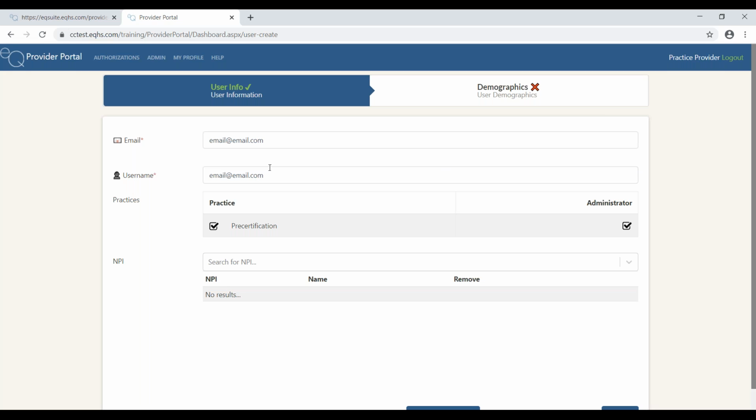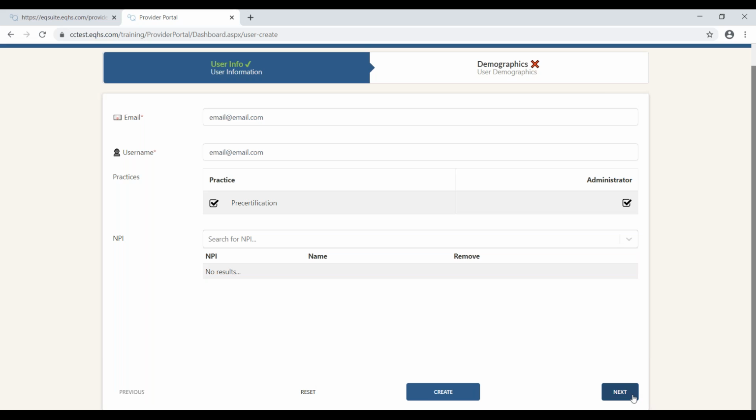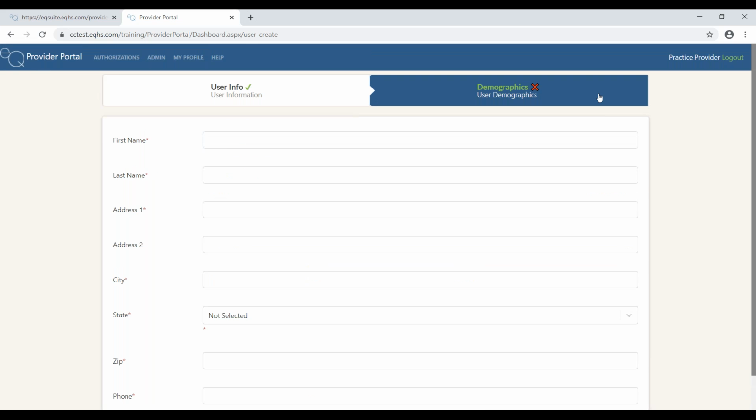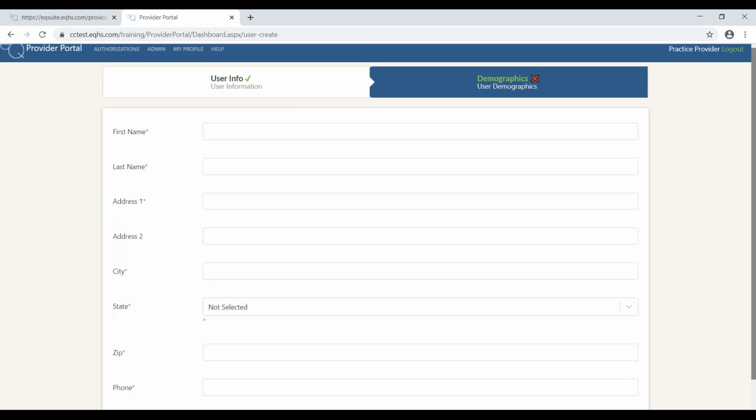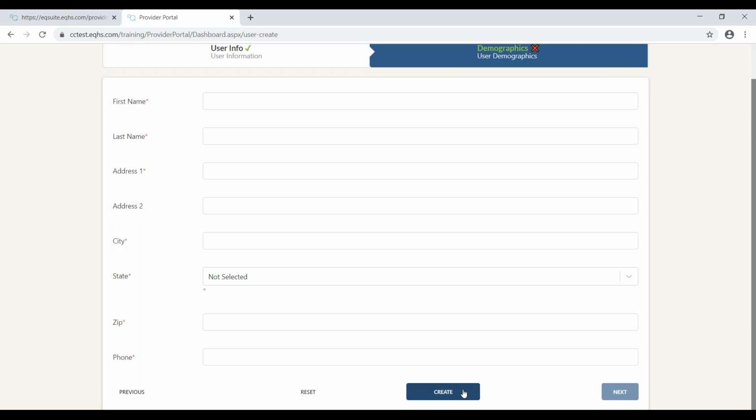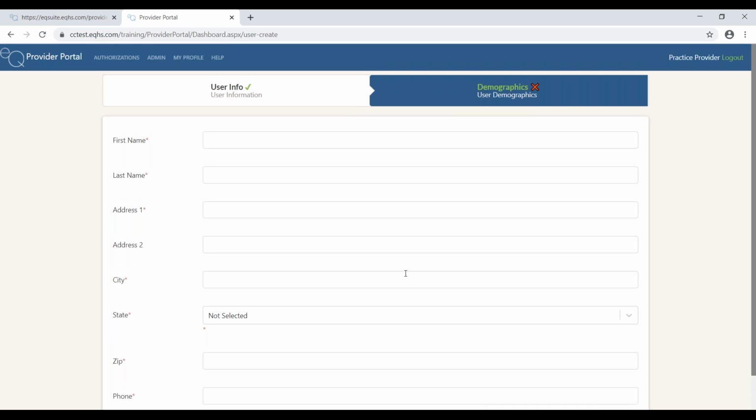Moving over to demographics. Once all the required information for user information has been completed, you see the green check mark. So we can either click next in the bottom right corner or simply click the demographics section header. Complete this information, their contact information, name, address, telephone number, and click create. Once you click create, the new user will receive a system generated email containing a link for them to set their password. And once that new user sets their password, they can log into the system and begin using it.